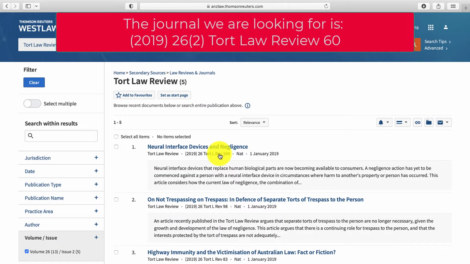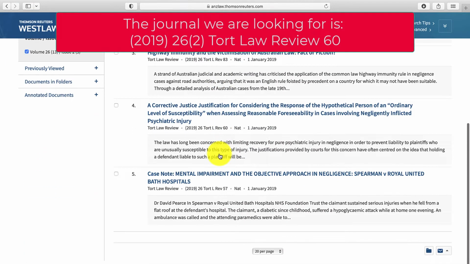And let's say that the page number is page 60, in which case we'll just scroll down, and here we found it, look, page 60. So we have found the article that we're looking for. Now let's just select that so that we can go through and see what an article looks like.